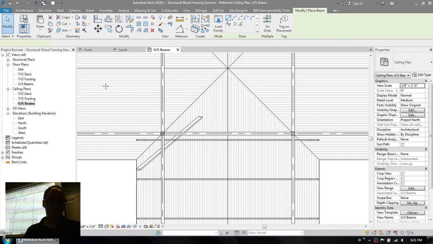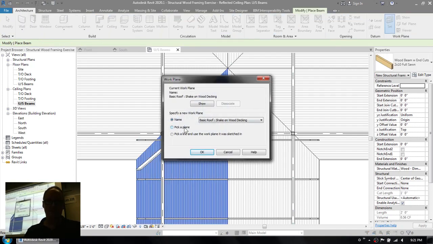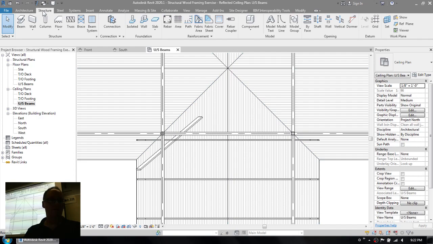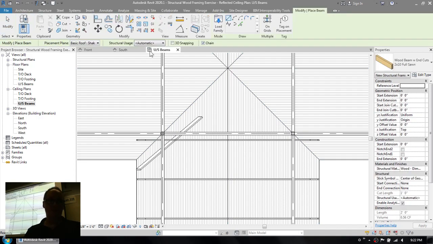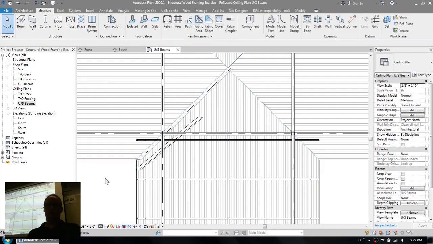So let's do it. Beam tool. So make sure that you've done the set work plane command and you've chosen pick a plane. So Architecture, Set, pick a plane. Pick this left side of the roof first. And now, having done that, go to the Structure tab, grab the beam tool, and draw it from eave, and you'll see an endpoint snap there, right to the peak, and you'll see an endpoint snap there as well. Hit escape twice.